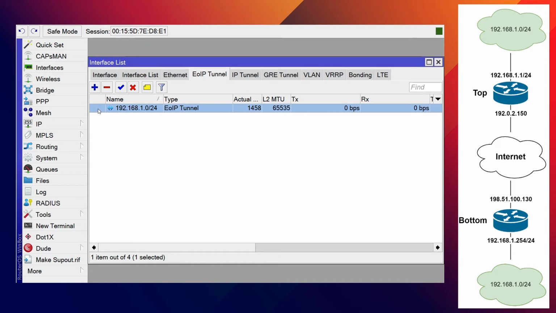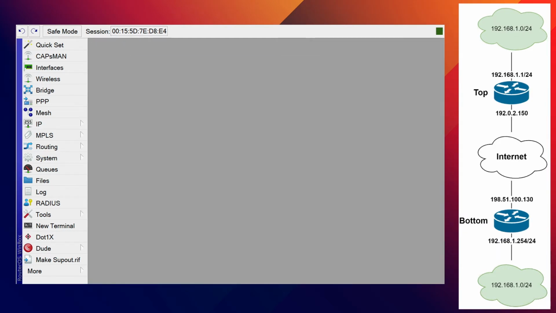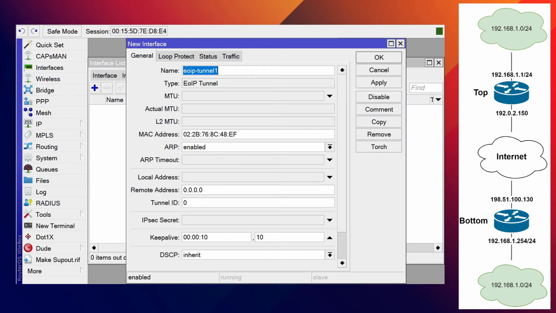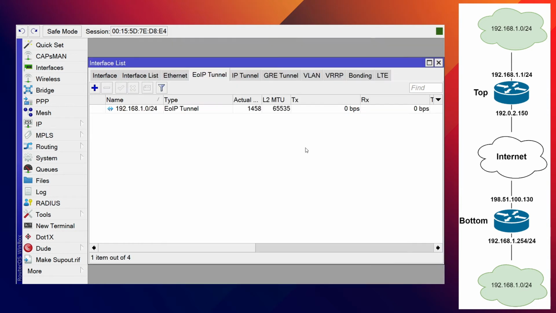We haven't done anything on the bottom router. So let's switch over to the bottom router and configure the tunnel there. All right, so we're on the bottom router. We're going to do the same thing. Interfaces, EoIP tunnel, we're already there. Hit the plus button. We will also call this 192.168.1.0/24. The remote address, since we are on the bottom and we're going to the top, is 192.0.2.150. We're going to hit OK.